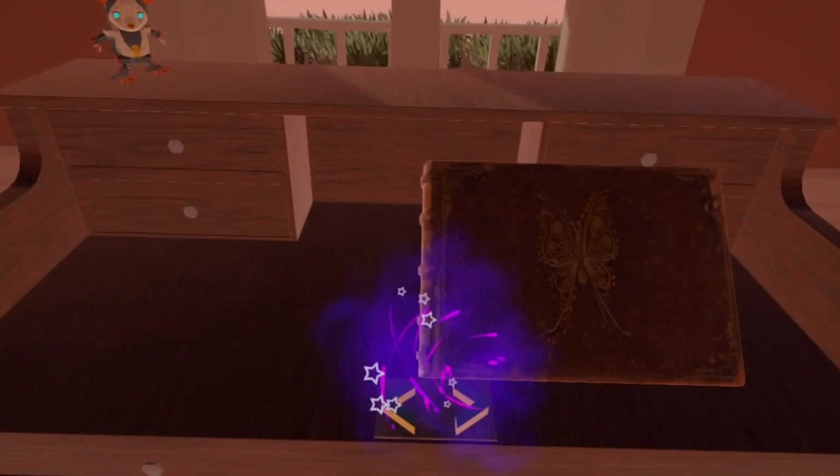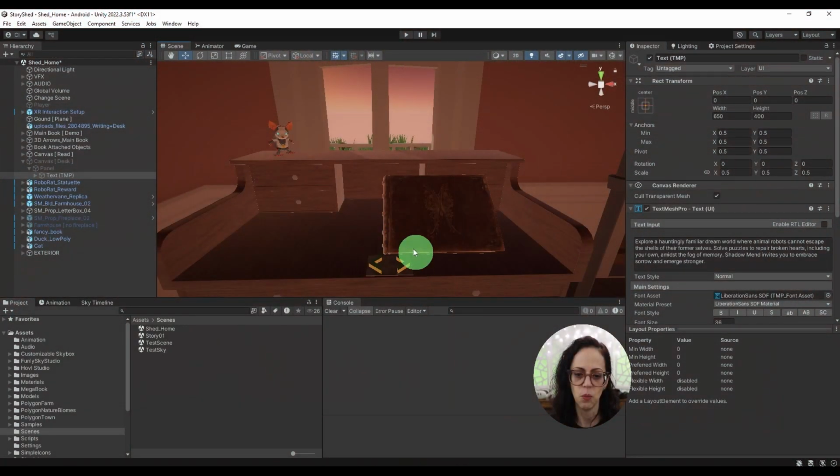And I do have a particle system that will be here to indicate to the player that there's something to do there. And they will start right in front of this book. So this is the hub where you choose a story and then you go into the story.